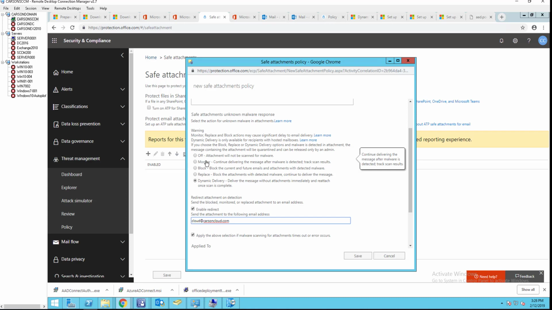Okay, let's go through here again. Monitor: continue delivering the message after malware is detected and track the scan result. We don't recommend that one. Block: block the current and future email attachments with detected malware. Replace: replace the blocked attachment with detected malware and continue. So best practice is to create a dynamic delivery.